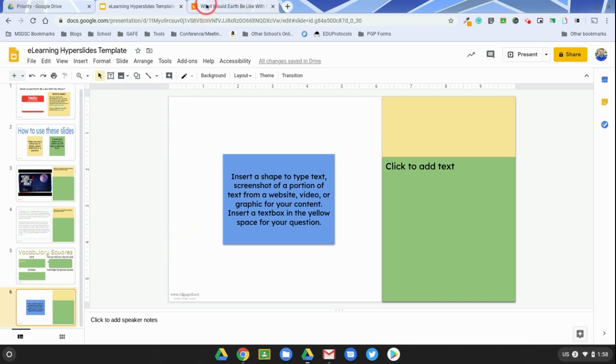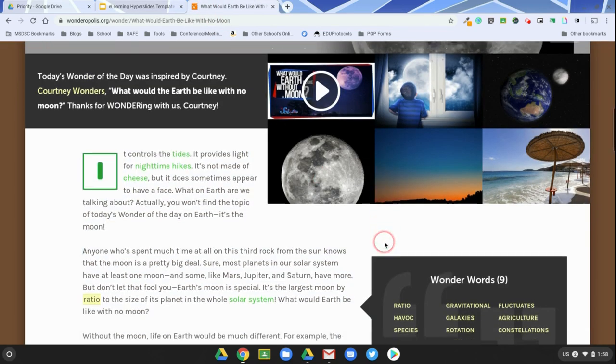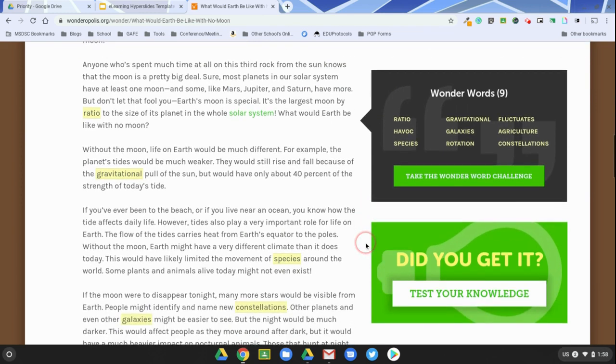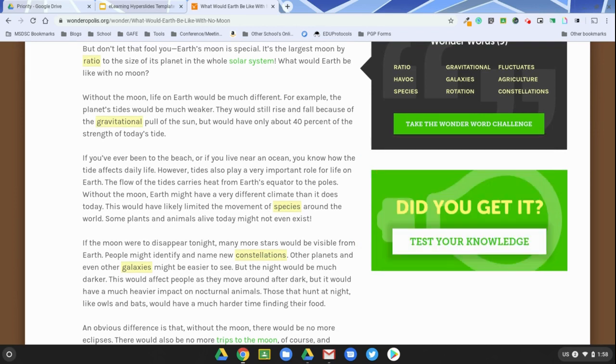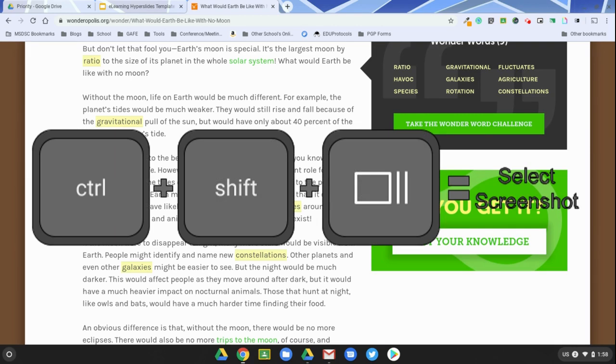And what I'm going to do this time is show you can also do screenshots. Now, screenshots have a disadvantage, and it really depends on text. I would probably just copy and paste the text, but if you have graphics, etc., then a screenshot works well. But for demonstration purposes, I'll go ahead and do a screenshot.